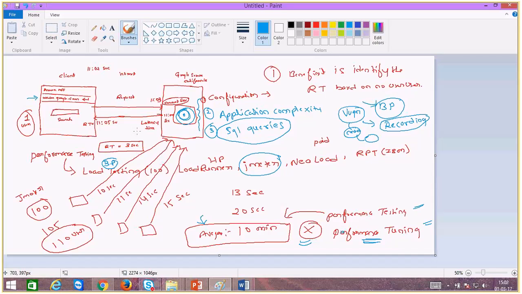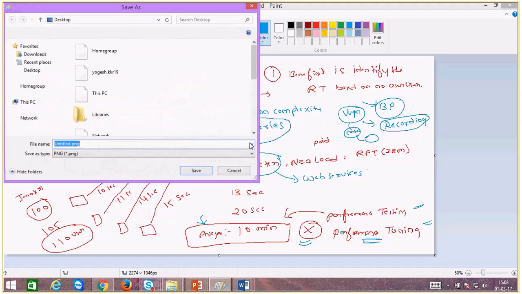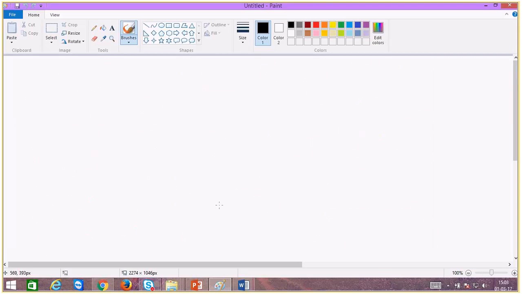What's the difference between JMeter and SoapUI? So SoapUI is for web services. Web services are basically used for the communication between two applications. Let me explain it with a diagram.